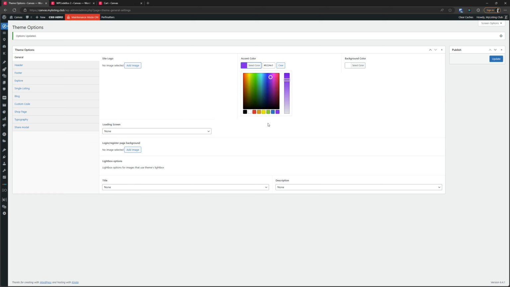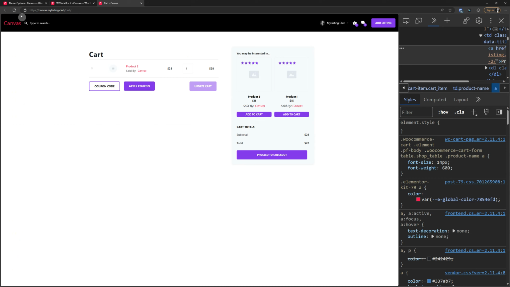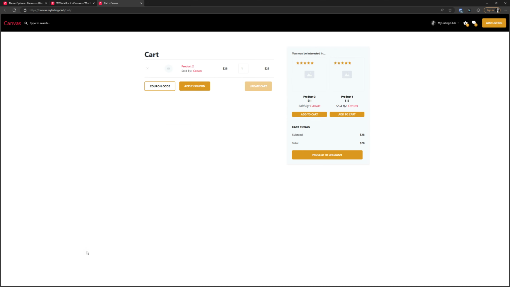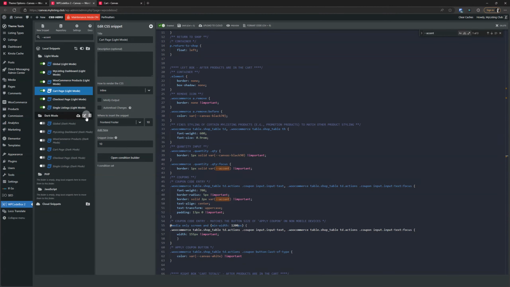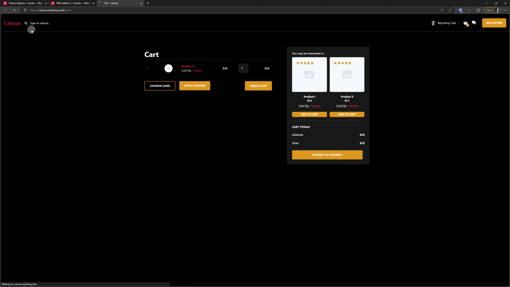Let's go back. Let's change it to orange. Boom. See how cool that is? Yeah, really awesome stuff. Really quickly, I'll show you dark mode just to show you how that looks. So I'll change two snippets here, dark mode global and dark mode cart page. Let's refresh. Boom, just that fast, you now have dark mode.